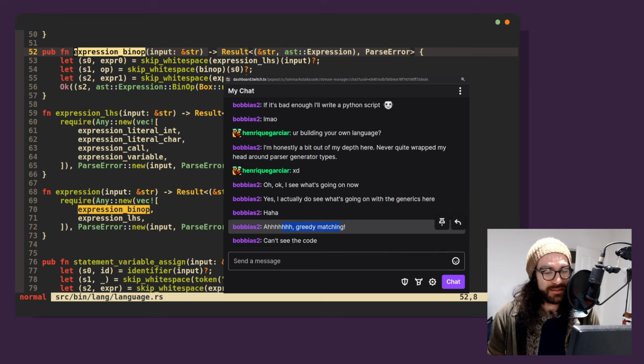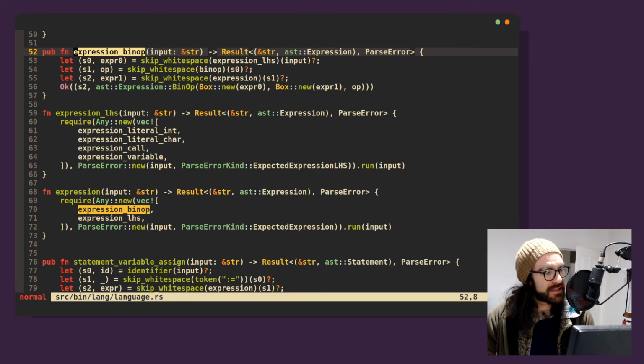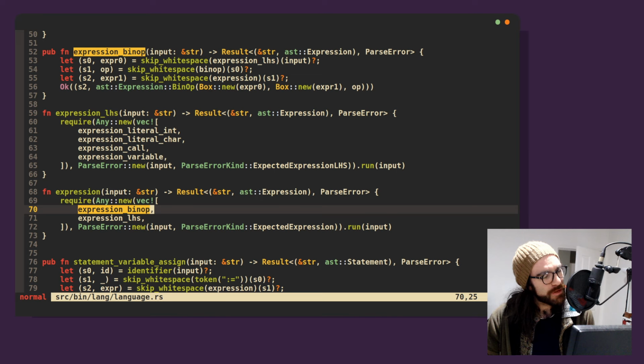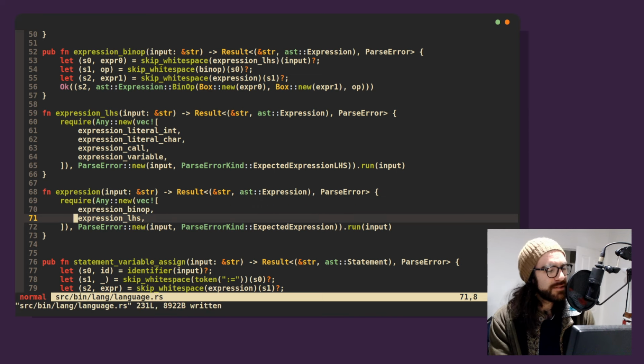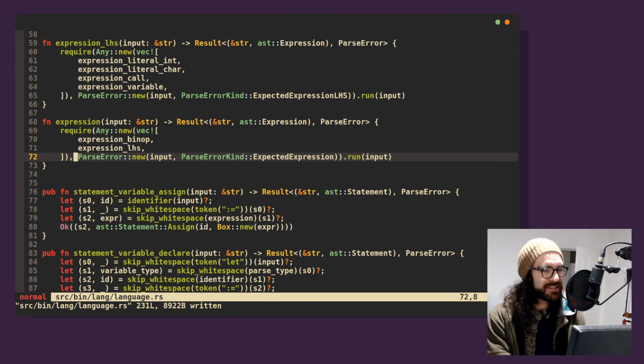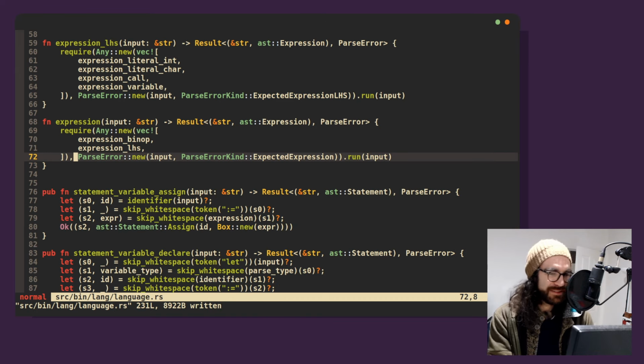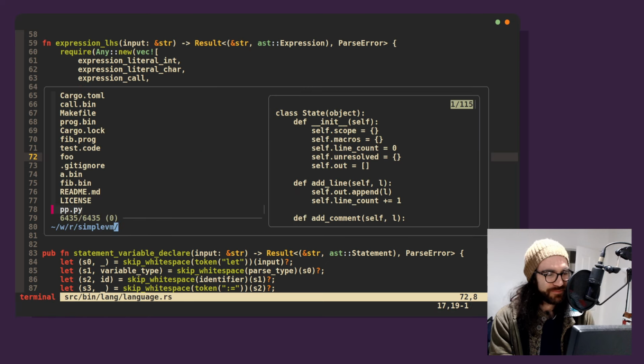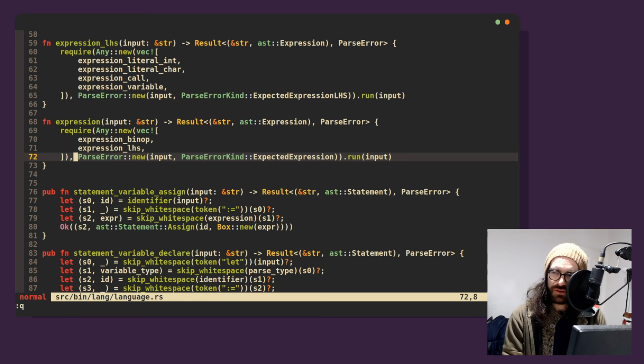Greedy matching is the problem. The order of these things is a problem, but it shouldn't be. We should be matching against this. So this is one of the places where, you know, we do start to see problems, cracks emerge. Okay. So.